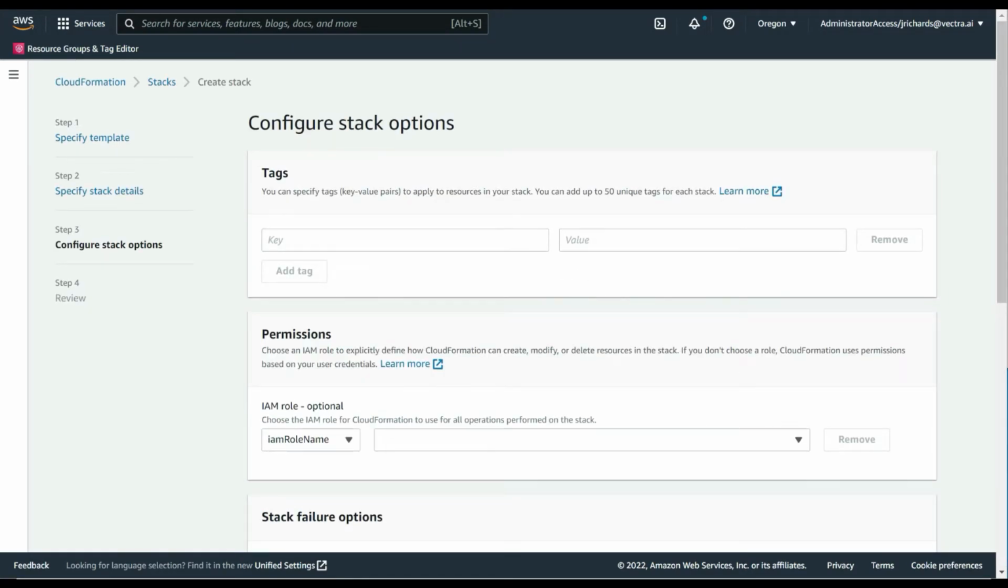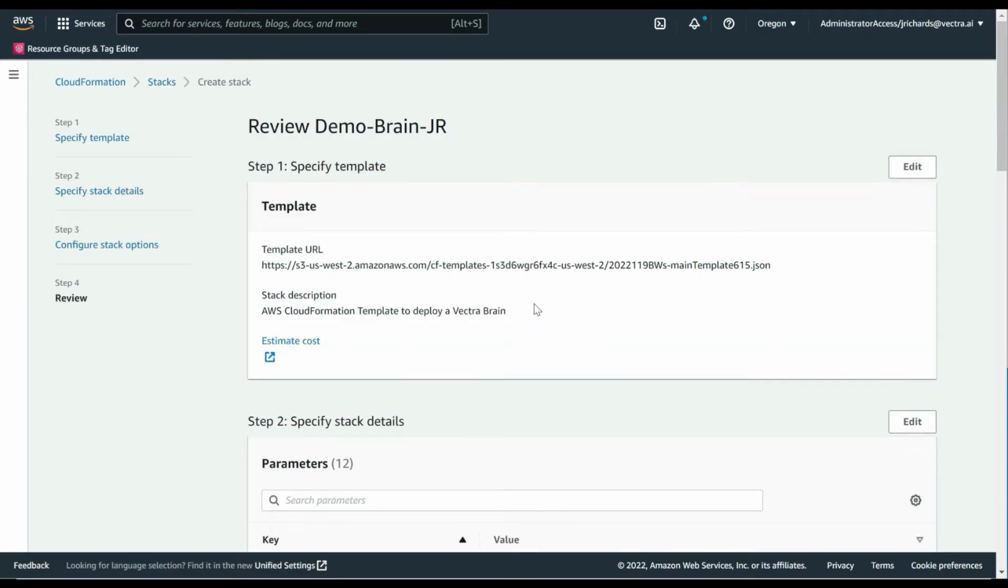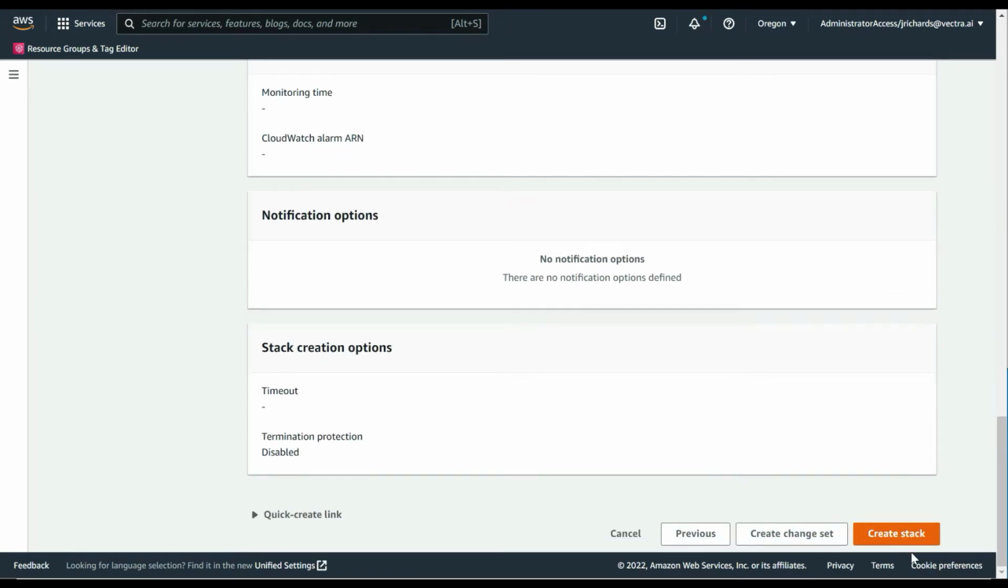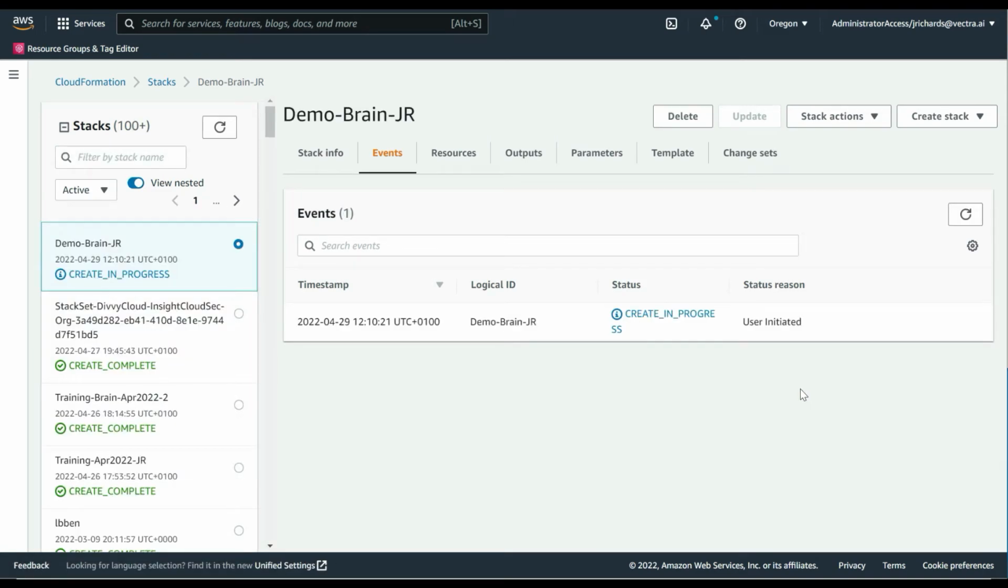Do we wish to add in additional tags? This really will help for organization and anyone else viewing the stack thereafter. We'll leave it as blank for the time being. Hit next, confirm all of our details. I'm pretty happy with that. And we'll hit create stack.